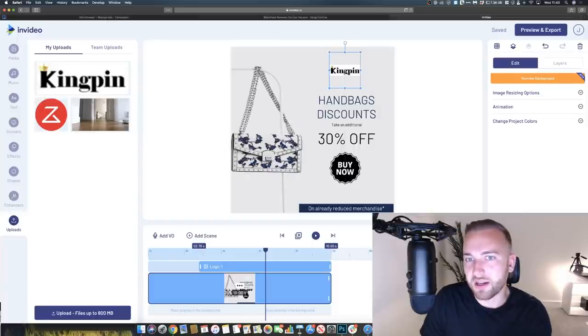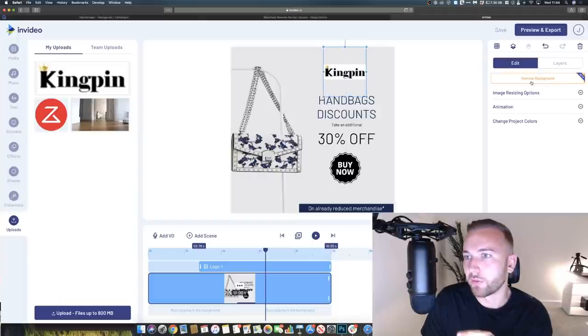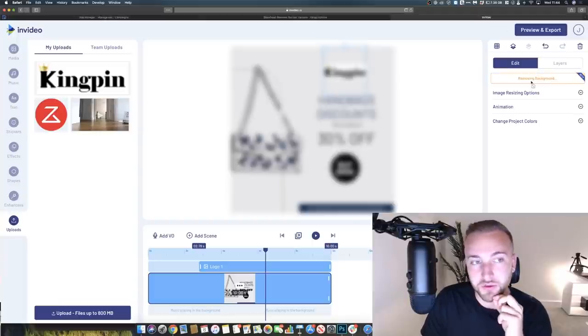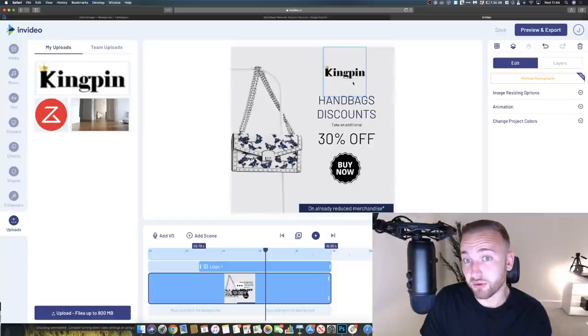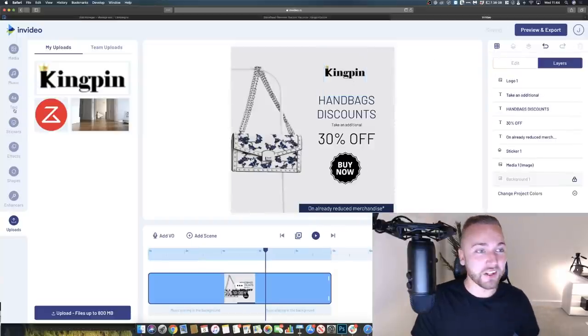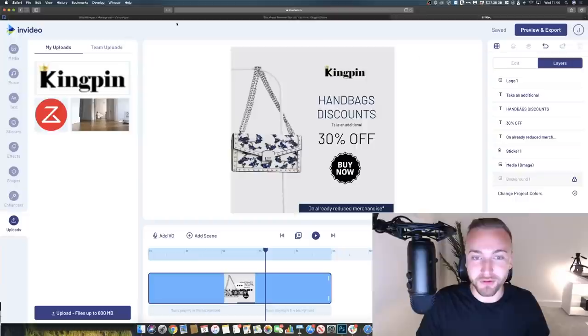Now, we've got this white background here. It's a little bit unattractive. So what we're going to do is hit remove background. This is a brand new feature. I haven't used this before, actually. It should, in theory, remove the background from the logo, which would be pretty cool. Look at that, okay? It used to take me ages to do that in Photoshop.